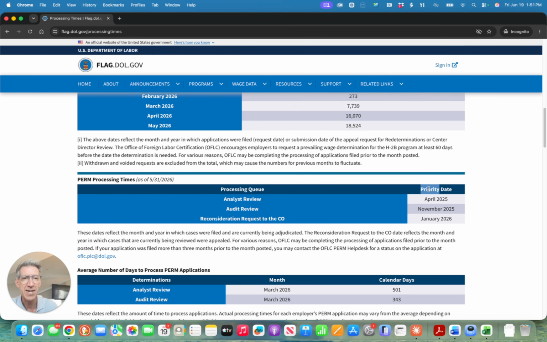In our office, we've been receiving PERM cases that were filed in May 2025, certifications and approvals. The priority date is the date that your PERM was filed. That's very important. So that is the PERM. They're approving PERM cases that were filed in May 2025. So this should be updated shortly. They usually update this around the first of the month.